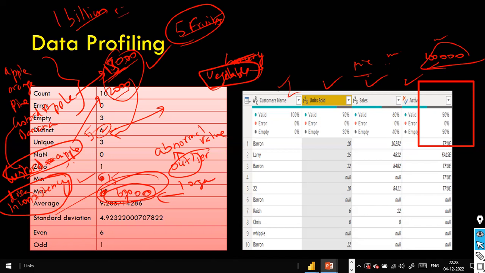So now you understand the importance of checking the data with the help of data profiling. Just by looking at this quickly, you can understand something is wrong, and then you take a deep dive and fix it. Before you create the report, if you fix all these things and then create your report, then the data will be accurate.